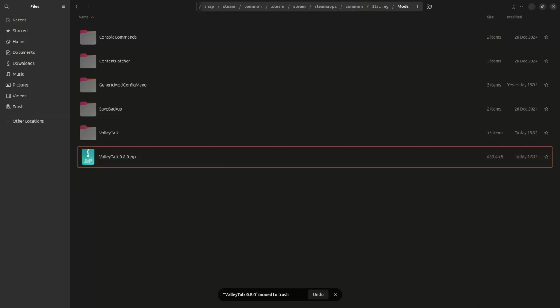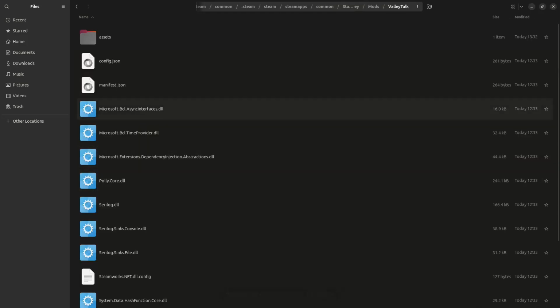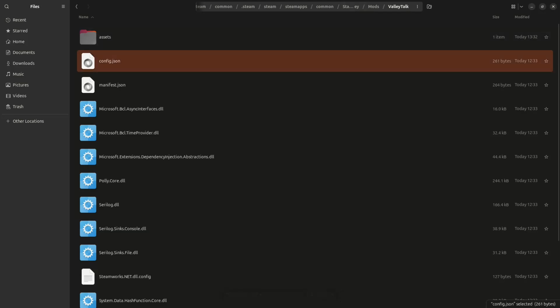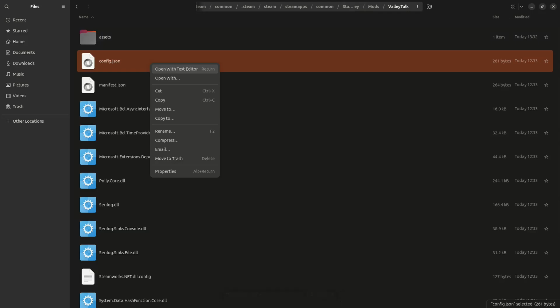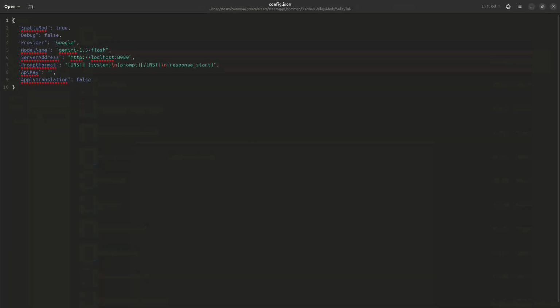If I now navigate into the mod folder, I can find the config.json file, which can be used to configure the mod. There are two ways that you can configure the AI model you want to use with ValleyTalk. You can either come into this folder and edit the config.json file and set things up directly, or, if you have the generic mod config menu installed, you can use it to create this configuration. Either way works perfectly well, and you only need to do one of them.